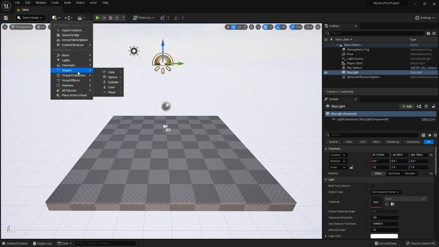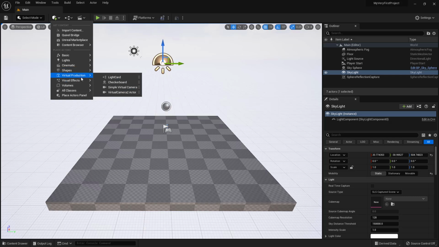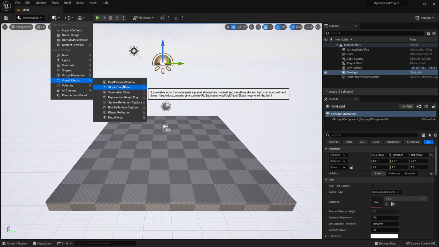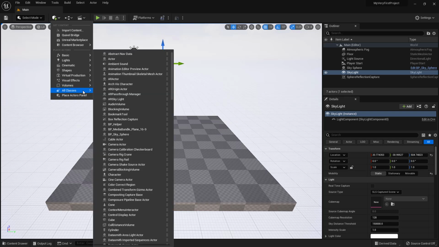We have access to solid basic primitives, some tools about virtual production, tools or nodes to be added to your scene as visual effects. We are going to use a lot of sky atmosphere, a lot of volumetric cloud. We have some volume nodes to deal with, and subclasses and all classes in here to deal with. Probably if we talk about virtual reality, then that's going to be our topic.